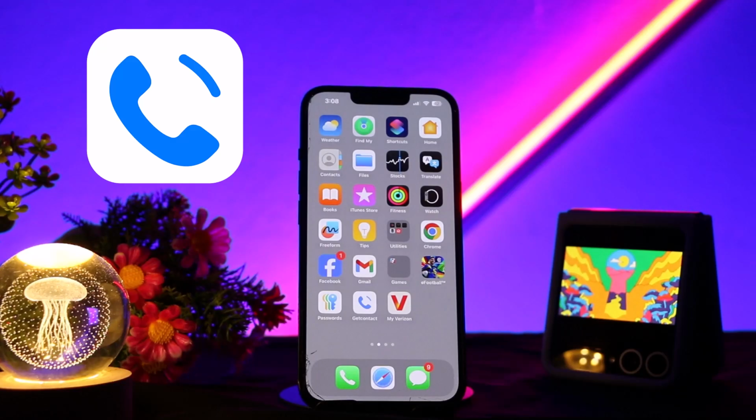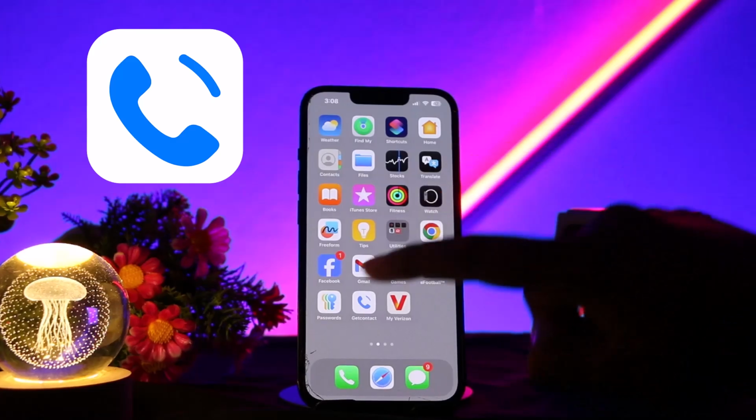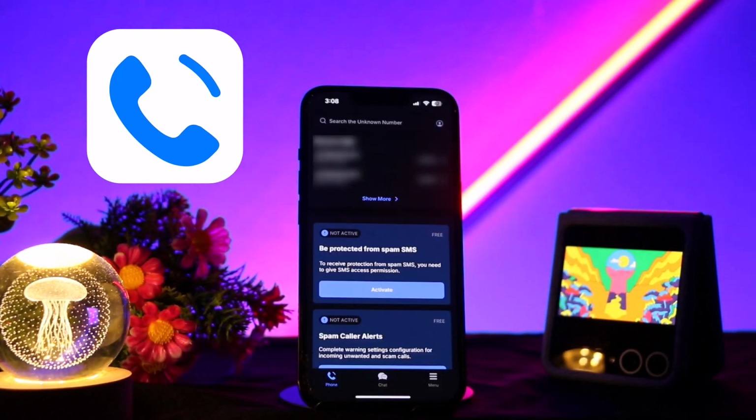So let's get started. The first basic thing which you need to do is make sure that you have installed the GetContact app on a device. If you have not installed the GetContact app, you just need to install it from App Store or Play Store on a device. After that, simply open the GetContact app, and as you can see, this is the home page of GetContact, where you'll see various options on the home page itself, and you'll see the option of phone chat menu at the very bottom of the taskbar.